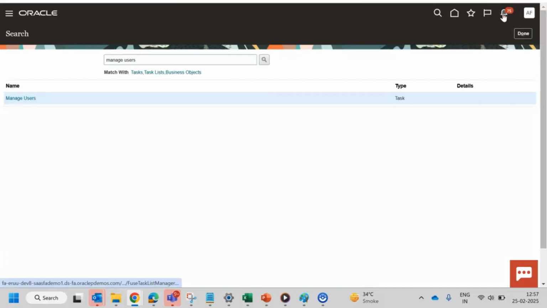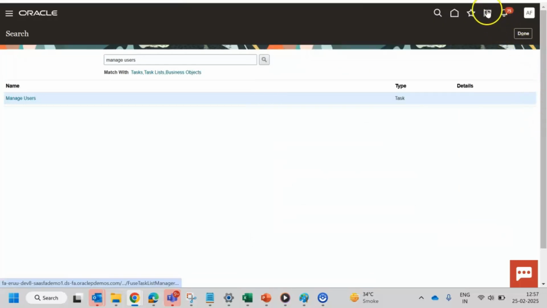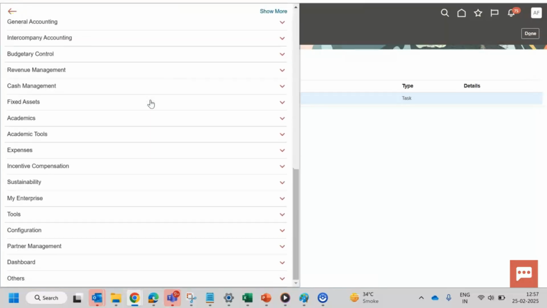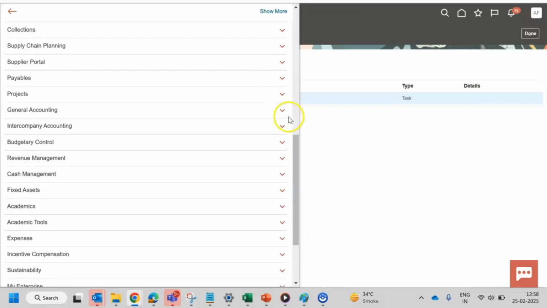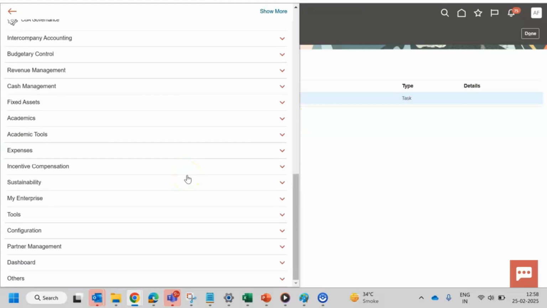The notification section, of course, takes you to the notifications. You can have your favorites. On the left hand section, you can see the same different menus, but in a different view where all these offerings are available. Now you can explore from here, general accounting, I can see it here. So this is probably a faster way to directly jump onto your respective functionality.